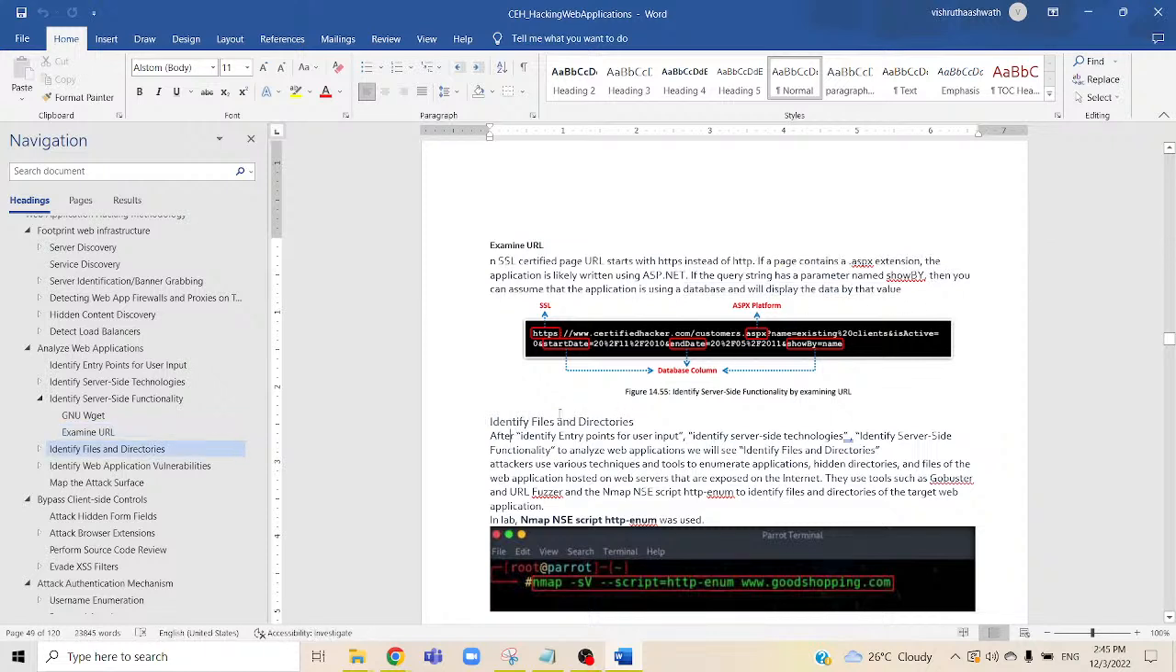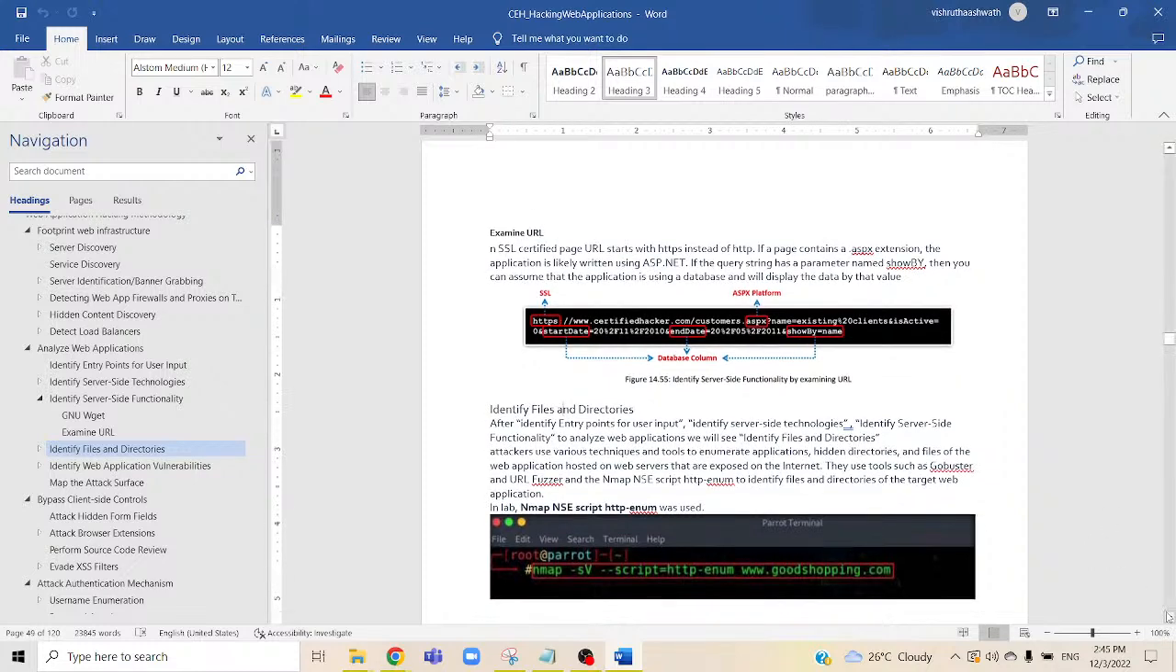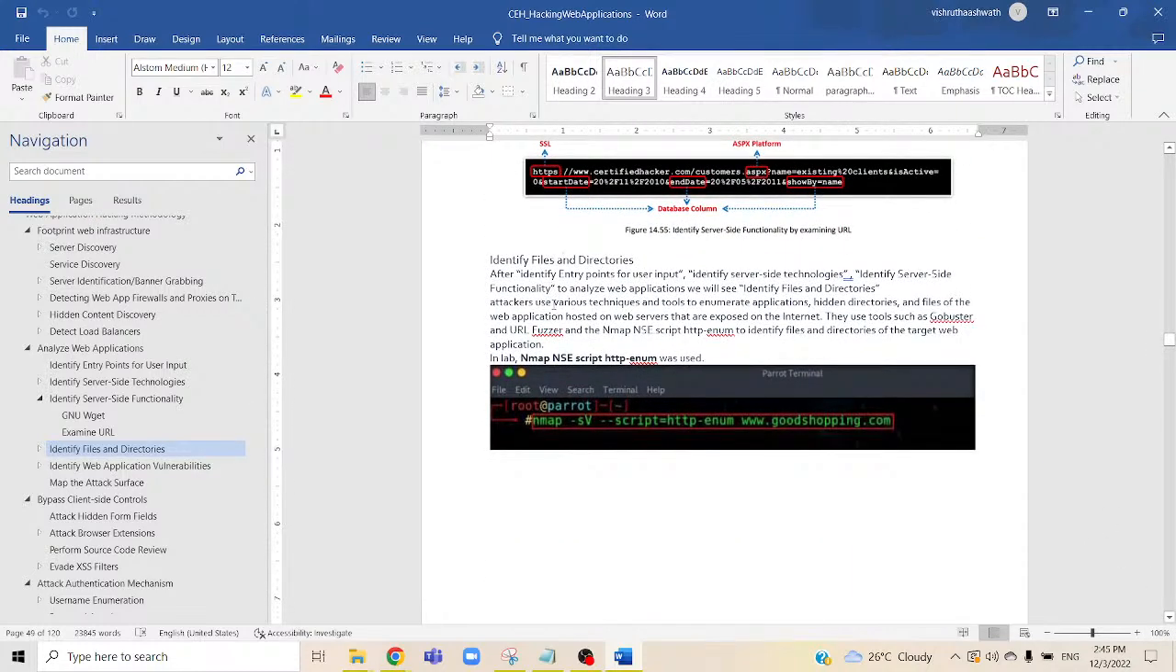So next is identify files and directories. So we saw identifying the entry points for user inputs, identifying server side technology, identify server side functionality. Now identify files and directories. Attackers use various techniques and tools to enumerate applications, hidden directories, and files of the web application hosted on web servers that are exposed on the internet.